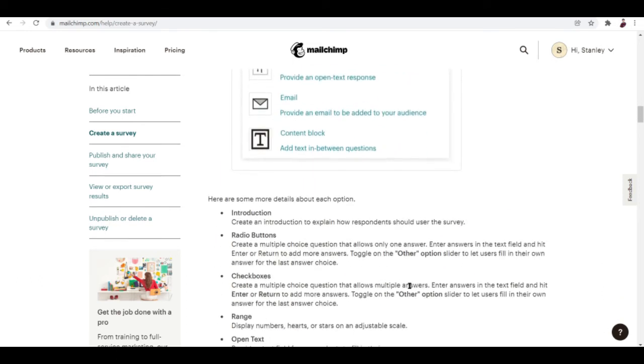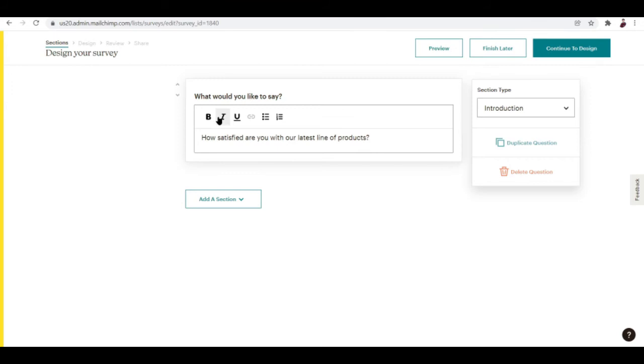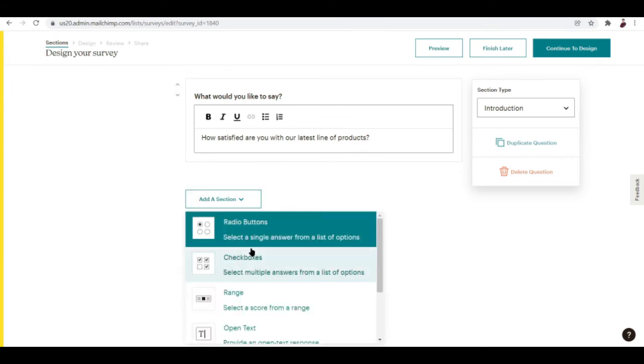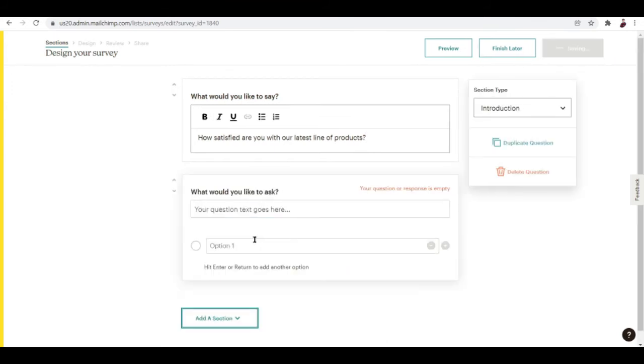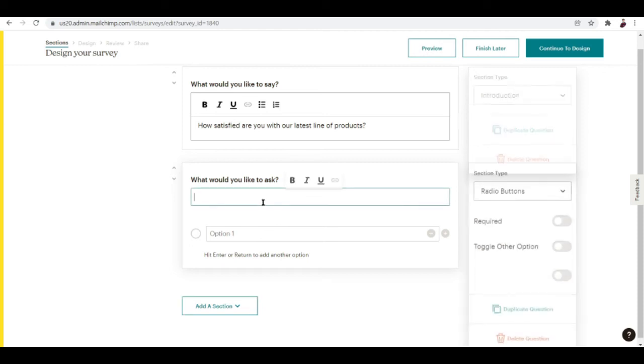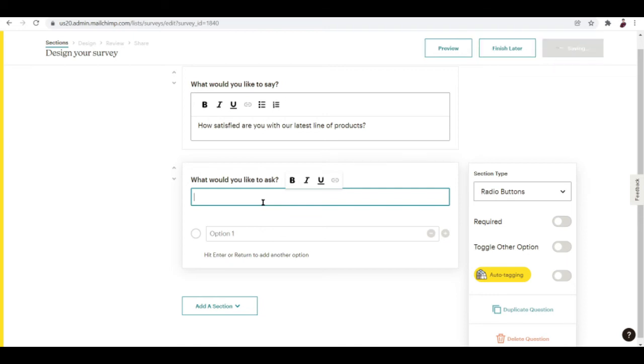Now let's try to do this. Okay, so the radio buttons, let's add a section. Radio buttons right here. Now, maybe this one is like a multiple choice. So, what question are you thinking of that relates to satisfaction? Let's put it here. The question is, how satisfied are you with our latest line of products? Basically, all questions under it should concern how satisfied they are.